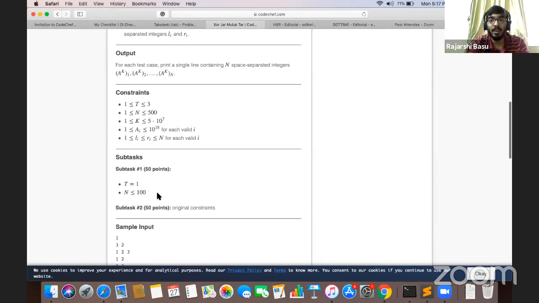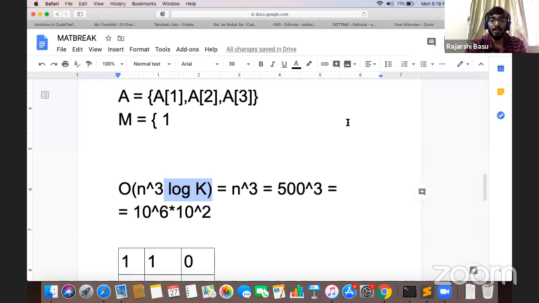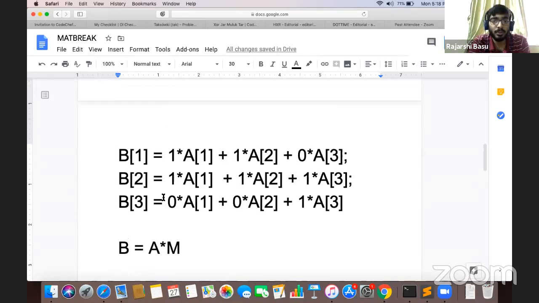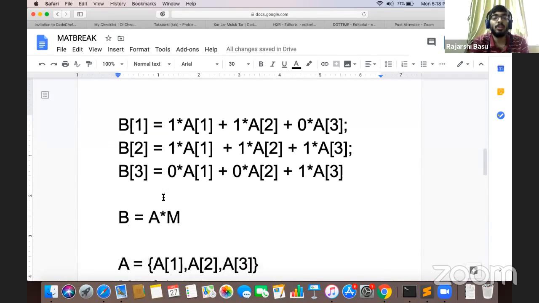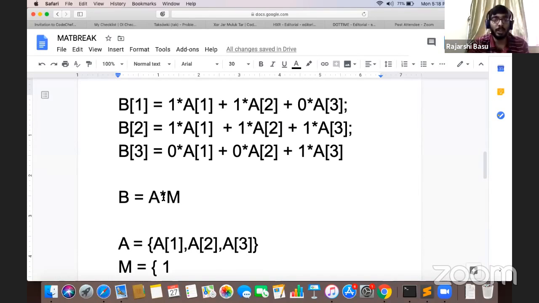Using just a simple matrix multiplication with a Boolean array. To solve the second subtask, just representing the matrix as a Boolean 2D array and multiplying is not enough. Wait, did I miss something? Okay, I think I missed something. Just to clarify. Okay, I'll get back to it later.